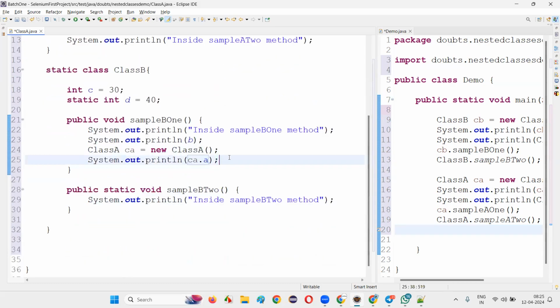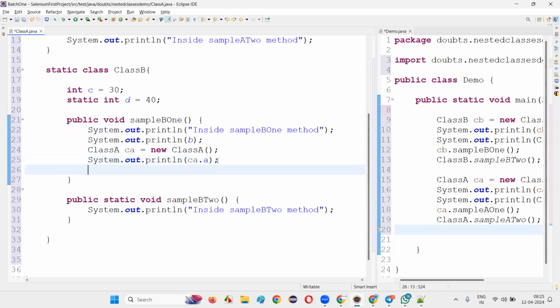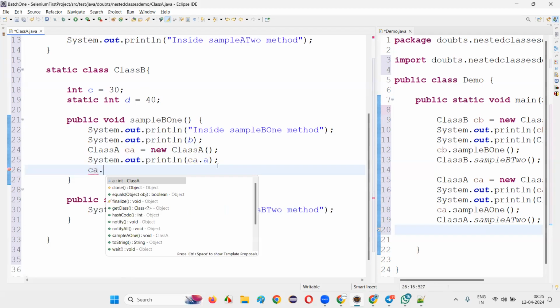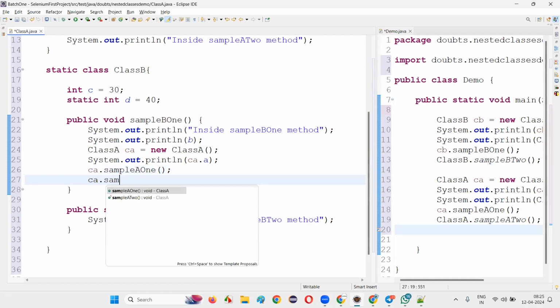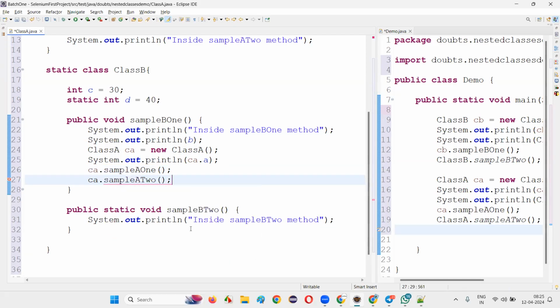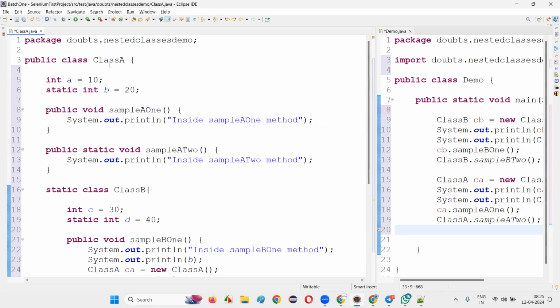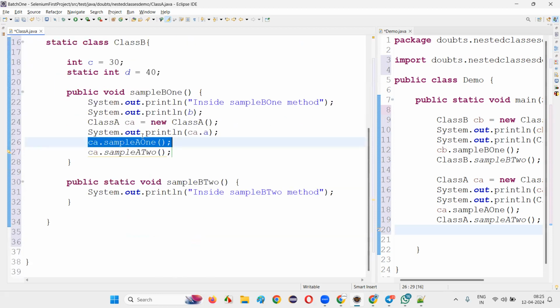Similarly, here CA dot sample A1, CA dot sample A2. You see, this is not the correct way, it's saying. These are CA dot sample A1. You are able to access here with the help of an object reference, but directly I cannot access. I'll get an error without an object reference.